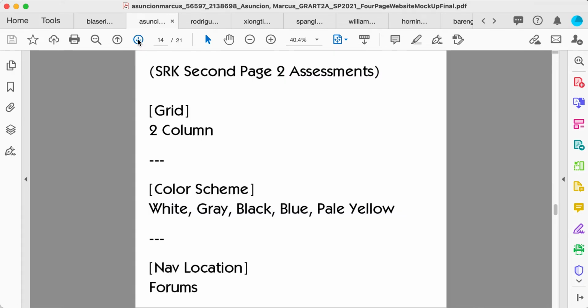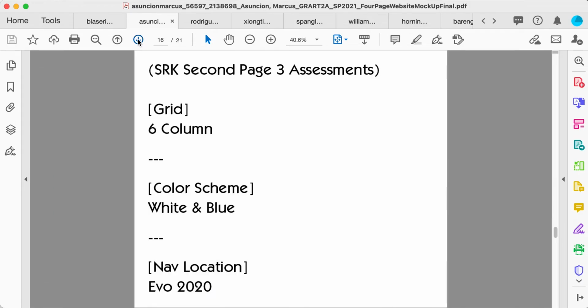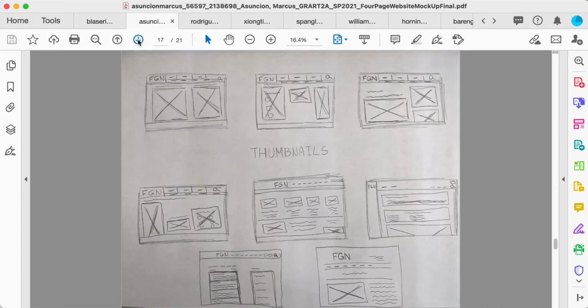Okay, so another SRK page, and then we go to an Evo. Here's some thumbnails. Now, this grid is this underlying thing that keeps structure. I see a nice grid happening here and here. Here, if we maybe had a headline that handled this top area.